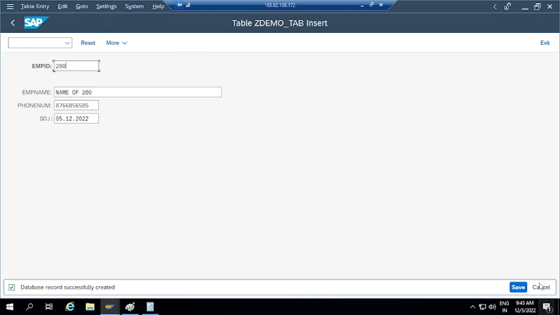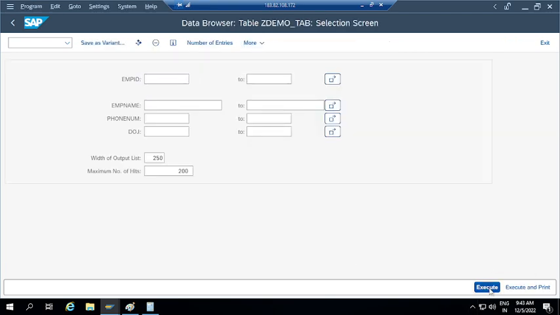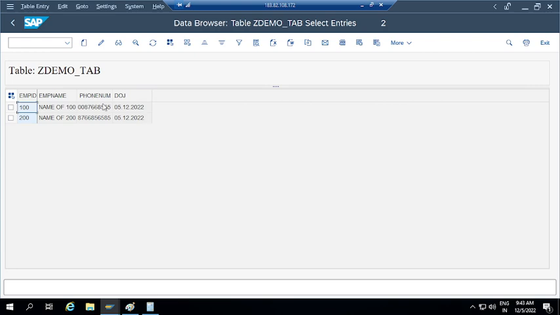Click on save. What is it saying? A data record with the specified key already exists. That means a record with employee ID 200 is already created. That's why it won't allow it. Go back and check the records. This one is for contents. Click on contents. Execute. So there are 2 records in the database table.